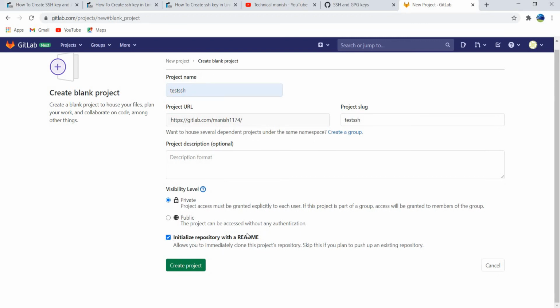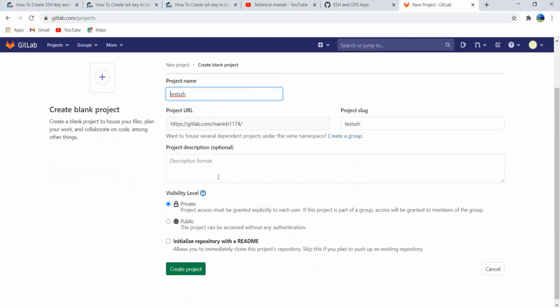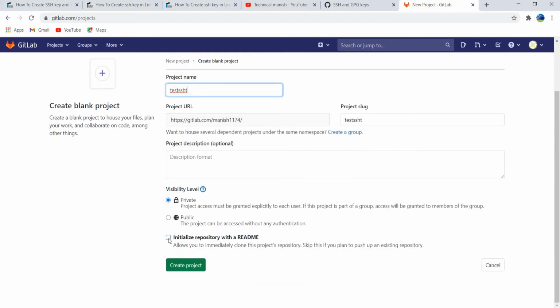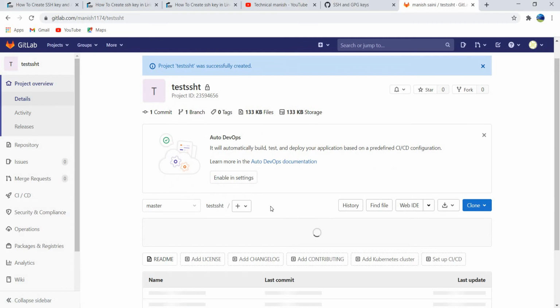I am creating a readme file on this repository. Okay, so actually this repository already exists, so let me give another name. So guys, this repository is successfully created.